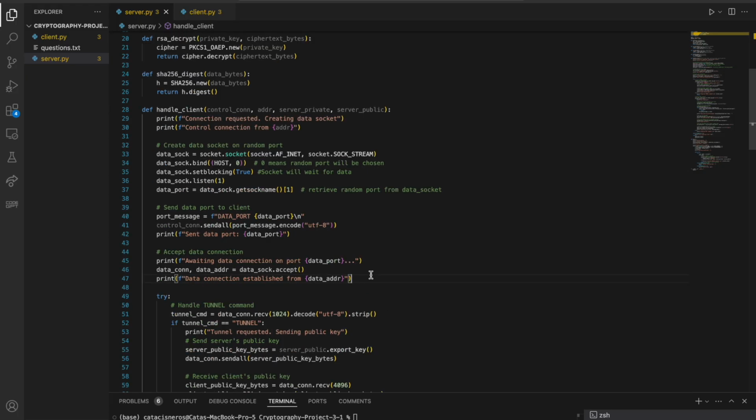Our handle client function is where most of the server logic lives. First, it prints out that the connection has been requested. Then it creates a new TCP socket for data on a random free port by binding to port 0 and listening. It then retrieves that random port number, sends it back to the client over the control connection, and then waits for the client to connect to this new data port.